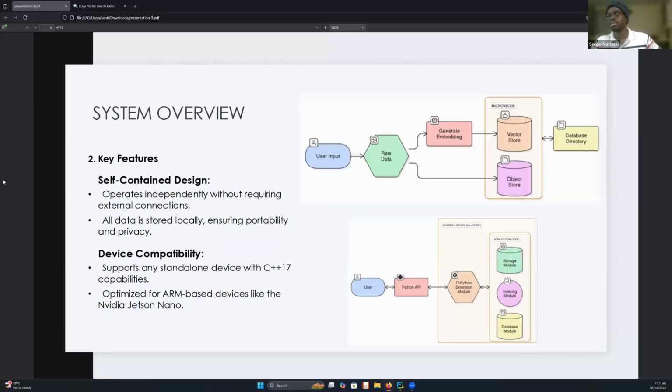So some key features: we wanted to maintain a self-contained design. So this can operate independently without requiring any external connections, which is really important for the use case that we were pointing out earlier. So all data is stored locally, so you can maximize privacy and device compatibility.